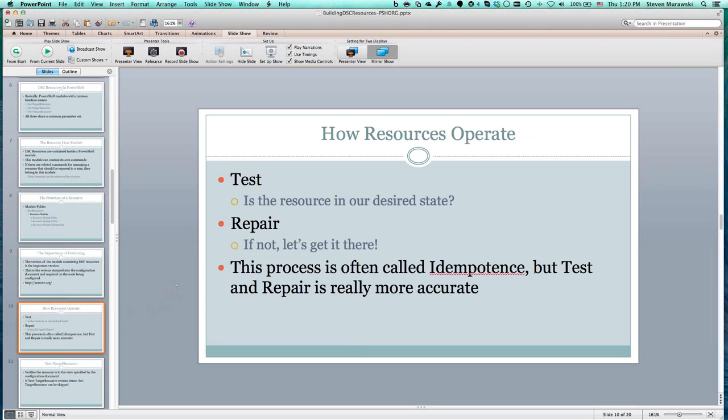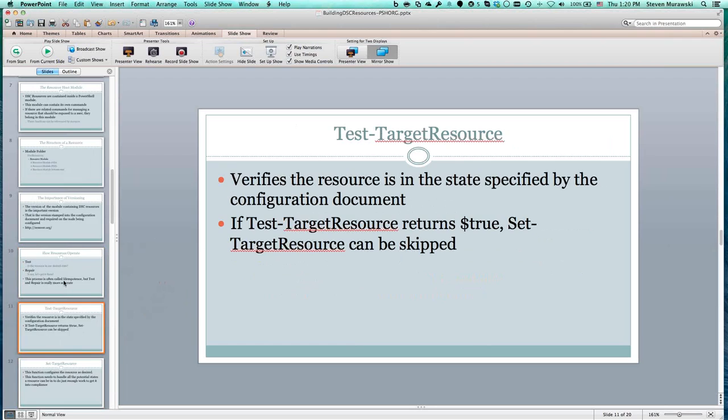We often hear the term idempotence to describe this. Test and repair is really a little bit more accurate, a little bit easier for people to understand, and it doesn't sound like you're talking out of a textbook. So what we're really doing is we're testing it. If it's not in the right state, then we fix it. And we're going to skip the rest of these here, because that's all just what I talked about.